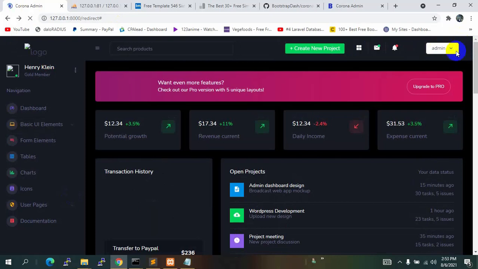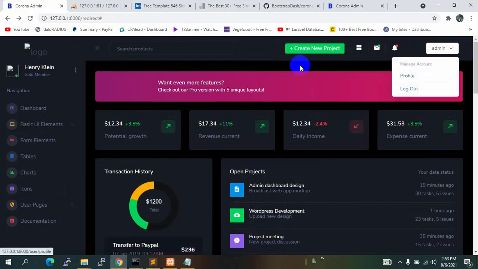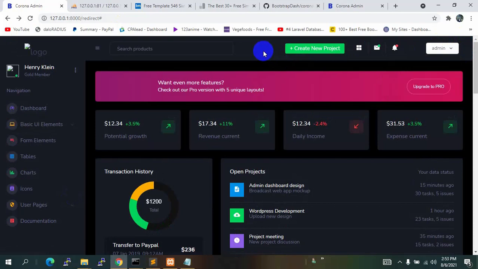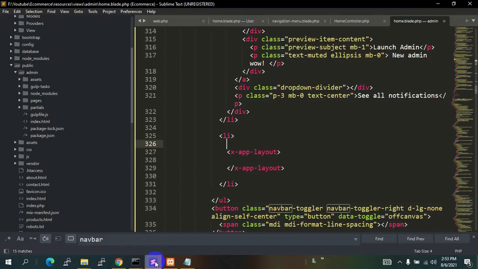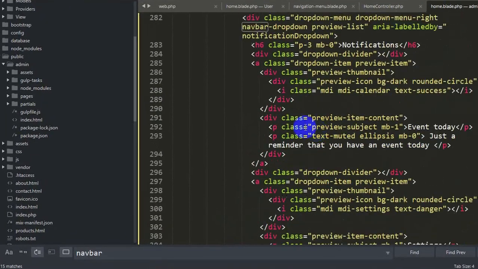So here you can see admin, and if we click logout, it will take us to our root view. Okay, so now let's organize our template. So first let's organize this admin dashboard.